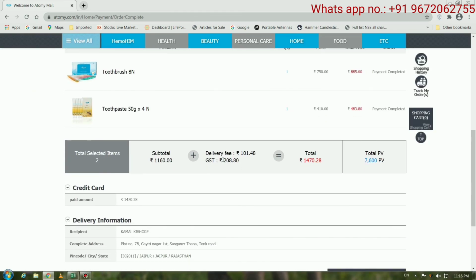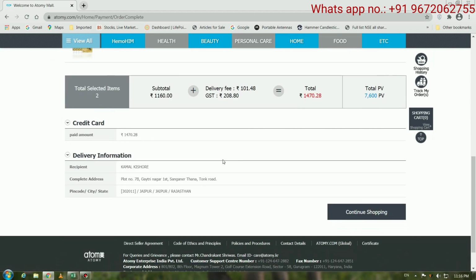So this was the complete process of placing an order from the Atomy India website. Hope I made it clear enough to understand.